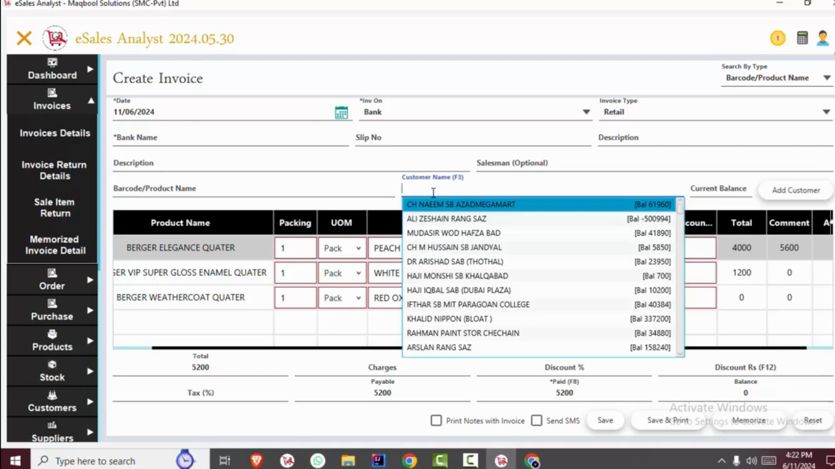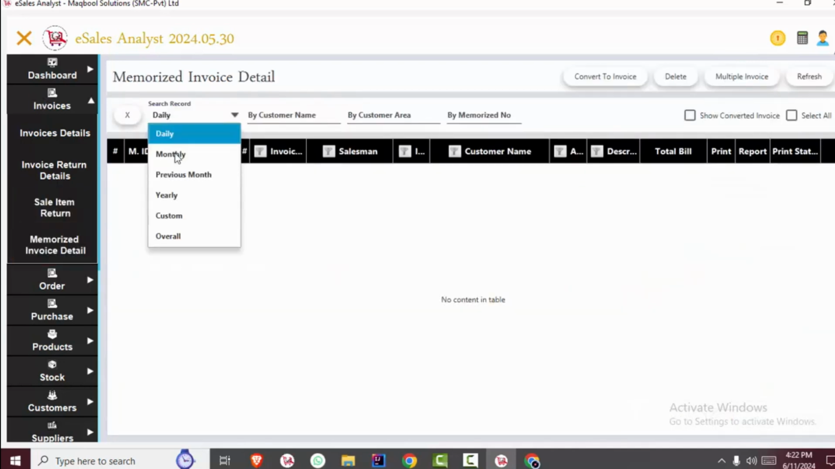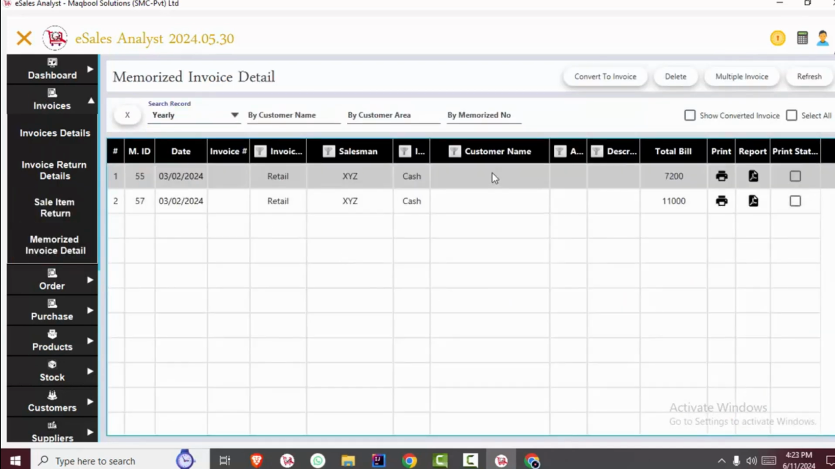Running a mart or a medical store? This POS has got your back. You get complete account management options for tracking recoveries and payments from suppliers and customers, ensuring smooth operations every single day.